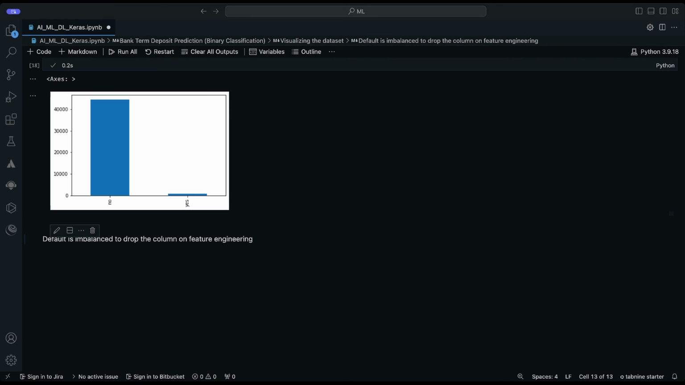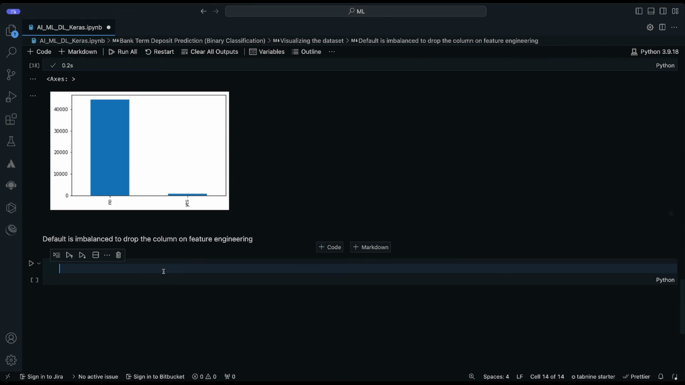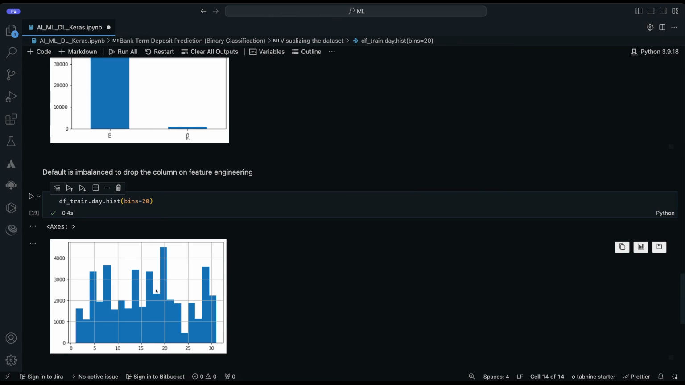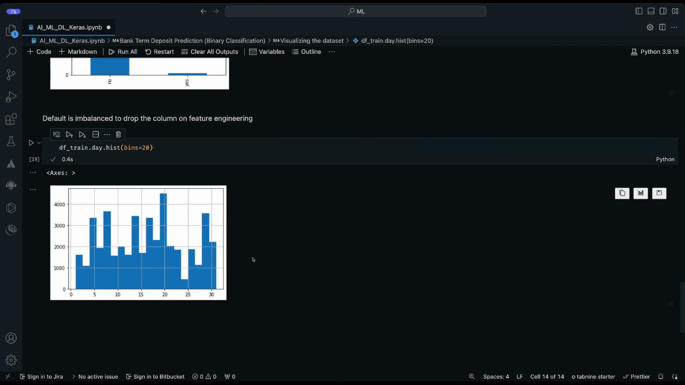Maybe one thing, let's just try to look at some more numerical data. We have the day. So this is the day. It's almost evenly distributed, so this data is important. We'll consider it.